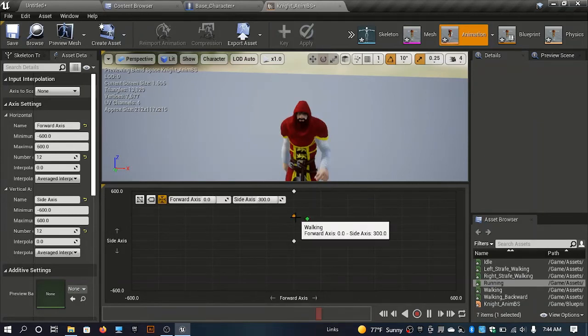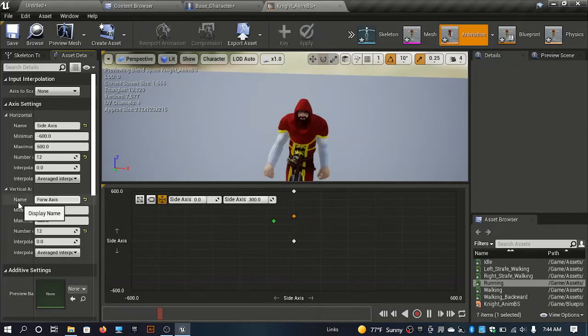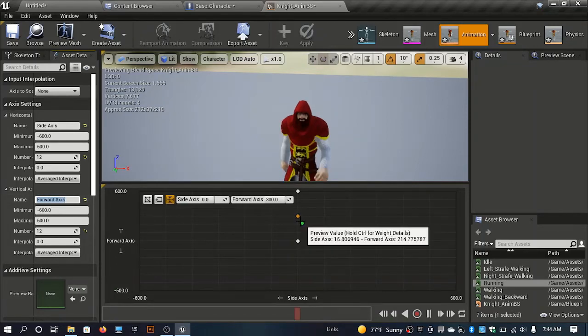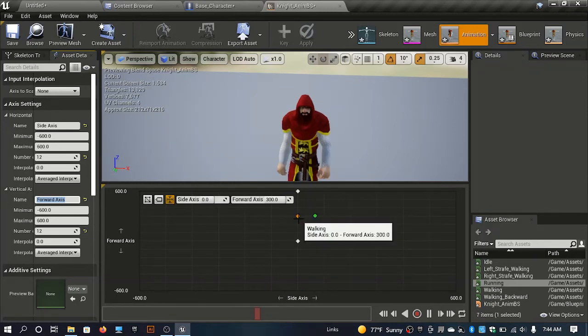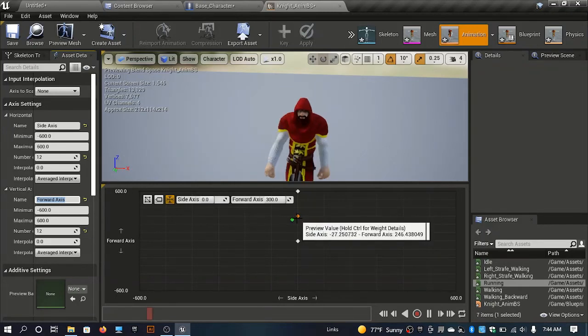Wait. This should be the side axis, and this should be forward axis. So now here we are at 300. 300 means our walking speed, and 600 means our running speed. For the minus values, I'll use the walking backward animation, so it won't change.